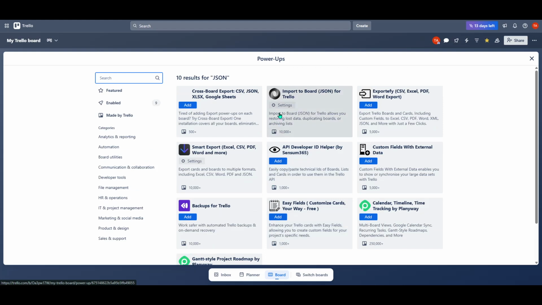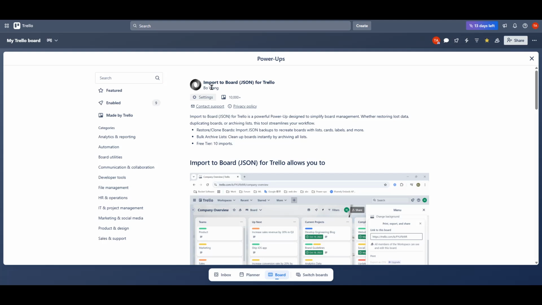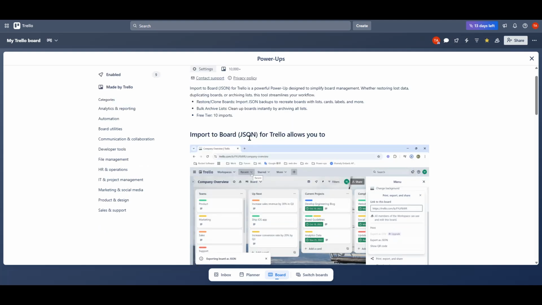Once you're in the Power-Ups section, it's time to search for Import JSON. You'll likely see a few options appear in your search results. Today we're going to choose the one called Import to Board, which is developed by Bo Wang. It's a handy tool that makes the whole importing process a breeze. Click on the Add button next to this choice.